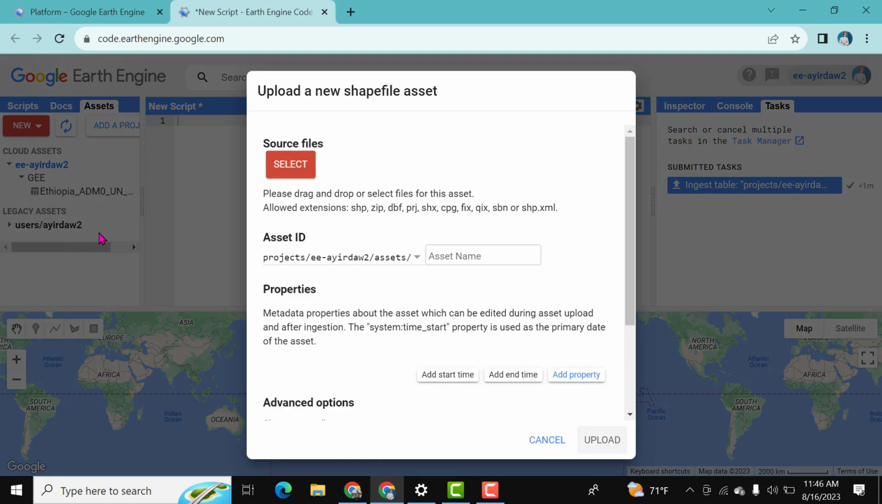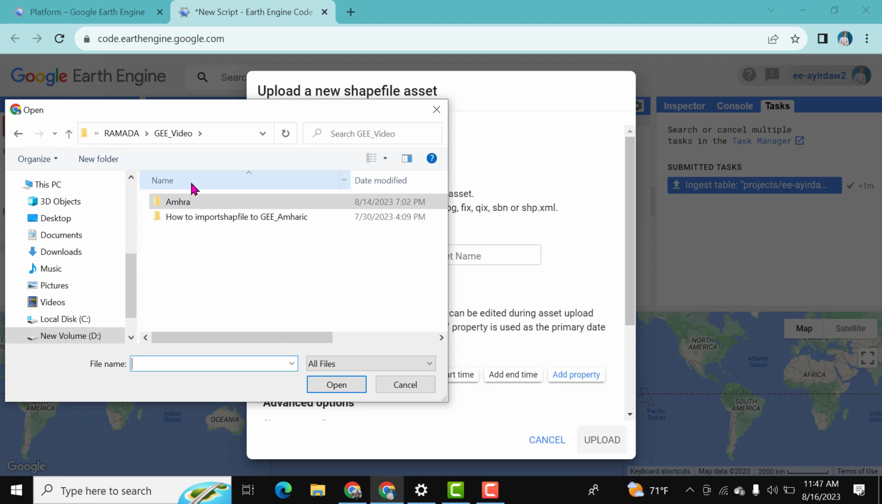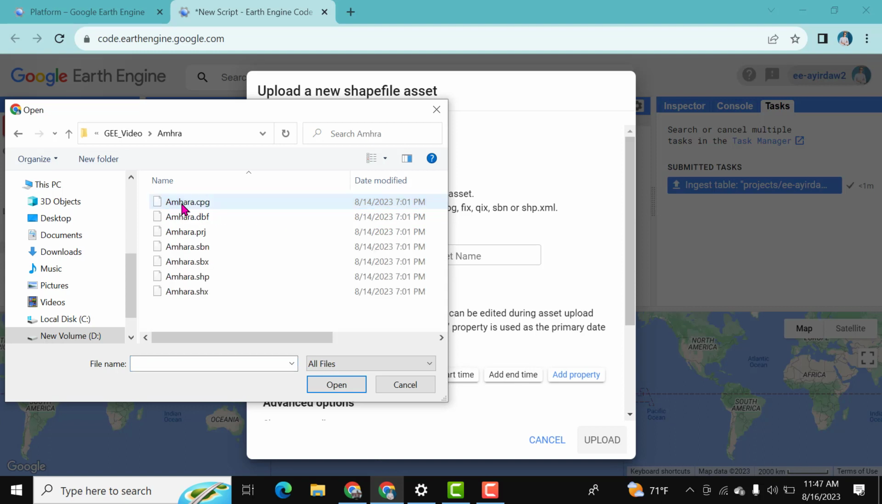Once you click here, the upload new shapefile asset dialog box appears. We need to know the source file, where our shapefile is found. So click here and go directly to your area of interest. I am interested in uploading the Amhara regional state shapefile, so double click here.